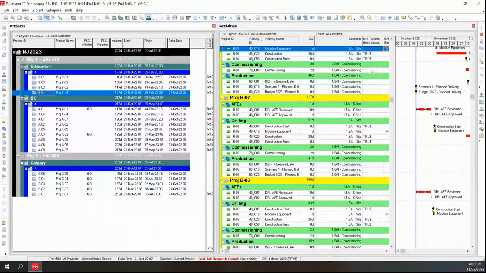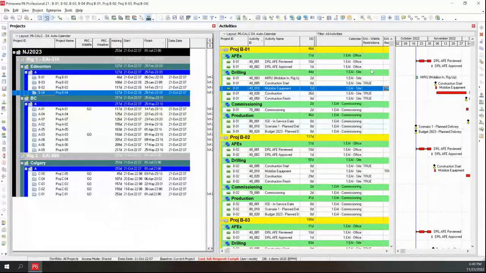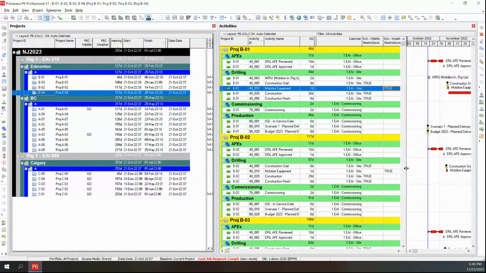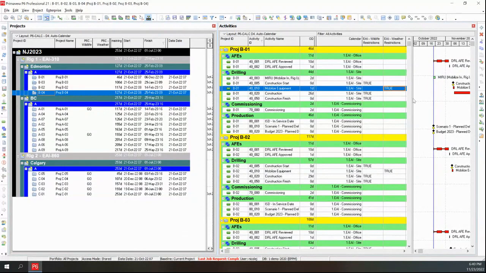So what we've done in this project is we've got some activities that we have said could have wildlife restrictions on them. They don't necessarily have them because it could depend on times of year, etc. So we've identified this in the template that we built for the drilling. So these ones could get wildlife restrictions, and these ones could get weather restrictions. So a weather restriction might be road bans.